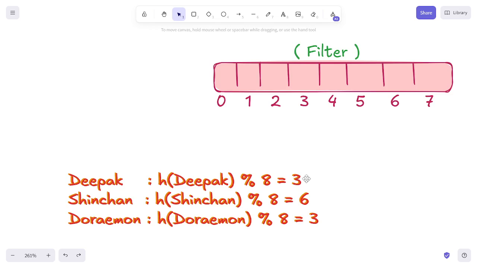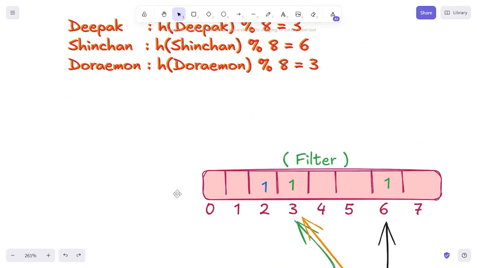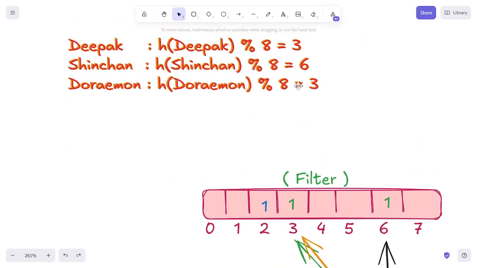So at position 3, I will see that there is nothing. It's initialized with 0 only. It's a miss, 0. So I'll mark it with 1 in order to denote that Deepak has been encountered, that I found the Deepak key while iterating. Then I found Sinchan. Same thing: applying the hash function and doing mod with 8, I got 6. I'll mark 6 also with 1. Let's say now I got Doraemon. While applying the hash function and doing mod with 8, I got 3.